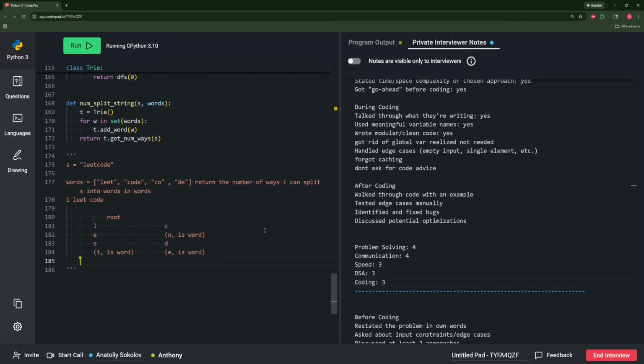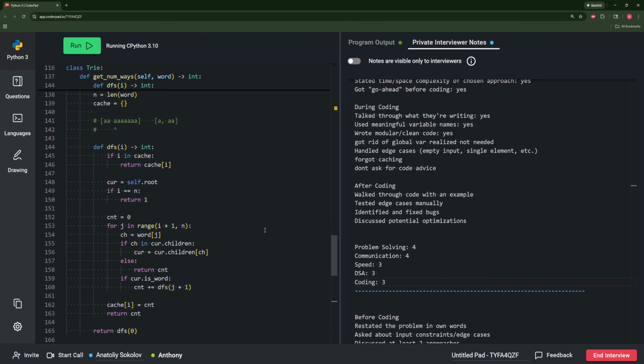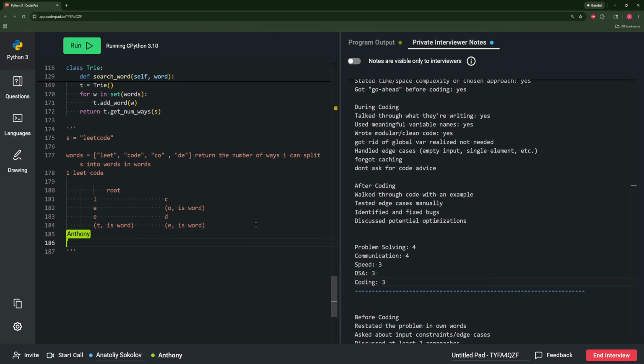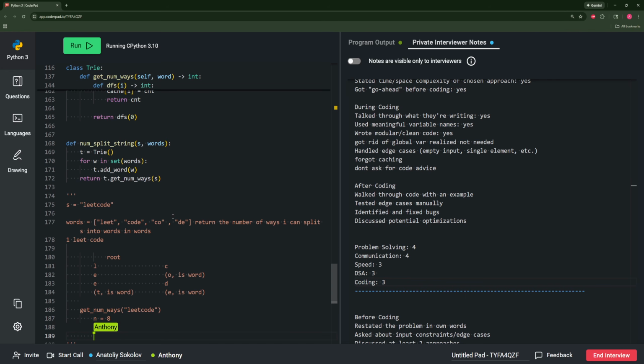And then we would call getNumWays after. So this might be a bit heavy. All right, so we're going to call DFS. We're going to call getNumWays with the string LeetCode. And the indices are going to be 3, 4, 5, 6, 8.